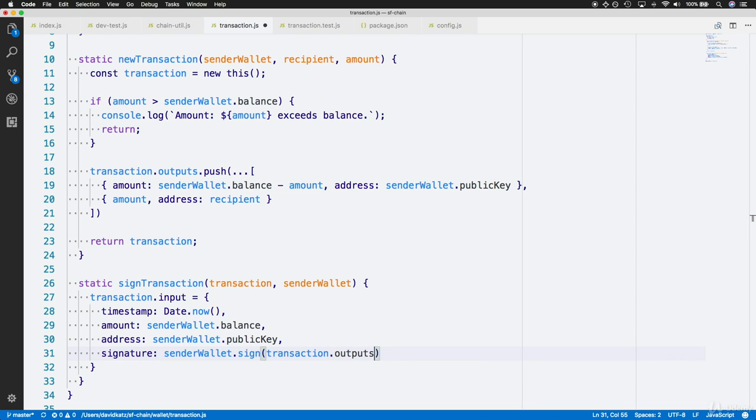Now, there's one more thing. Recall that the sign method expects the data to be in the hash form. After all, it's much more efficient to have a hash value with a fixed number of characters to sign, rather than a potentially large object that could be full of long pieces of data nested somewhere into that object. Luckily, we have a hash function that is already being used to generate hashes for blocks within our blockchain block.js file. So let's take advantage of that function and then stick it into the chain util class so that way we can also use it within this transaction file.